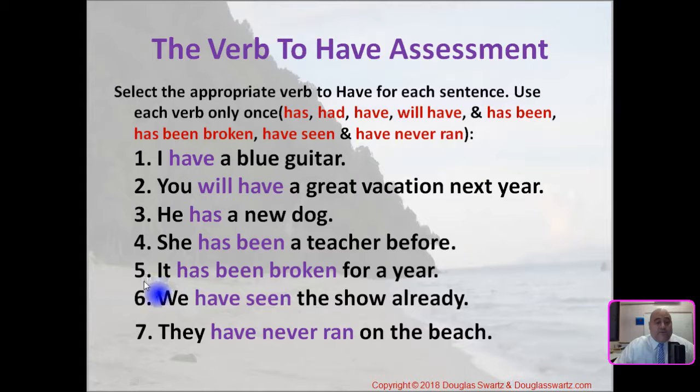Number 5, it has been broken for a year. Number 6, we have seen the show already. And number 7, they have never ran on the beach. I hope this video has given you an idea of the verb to have.